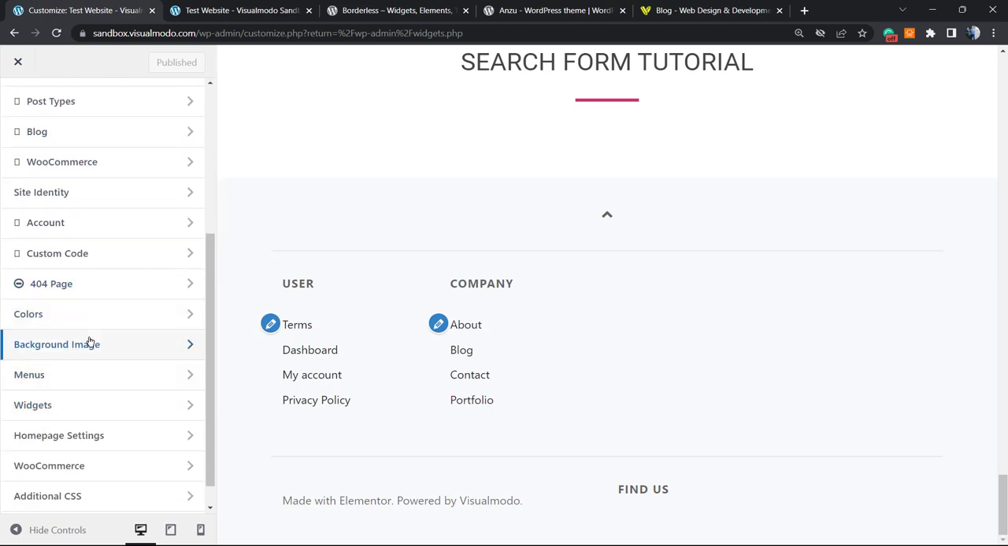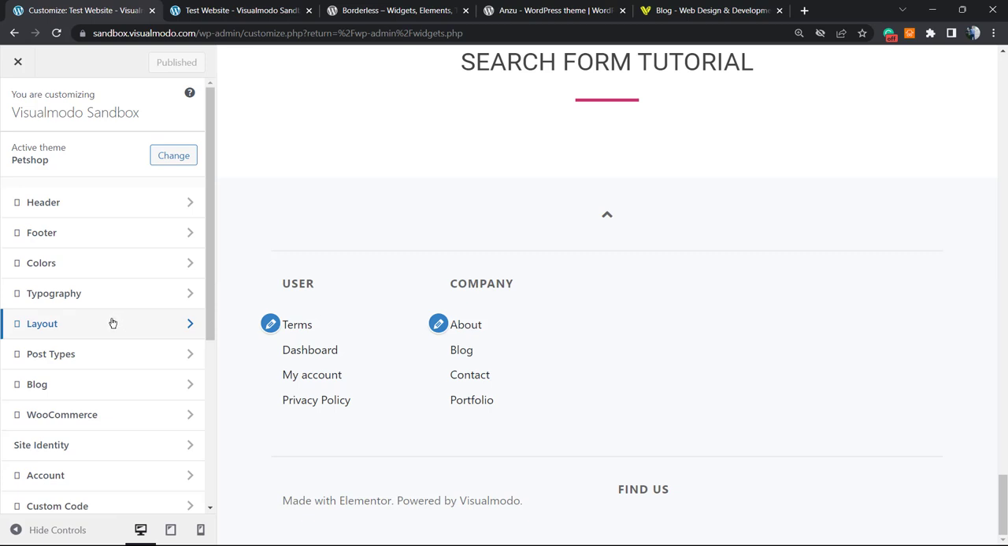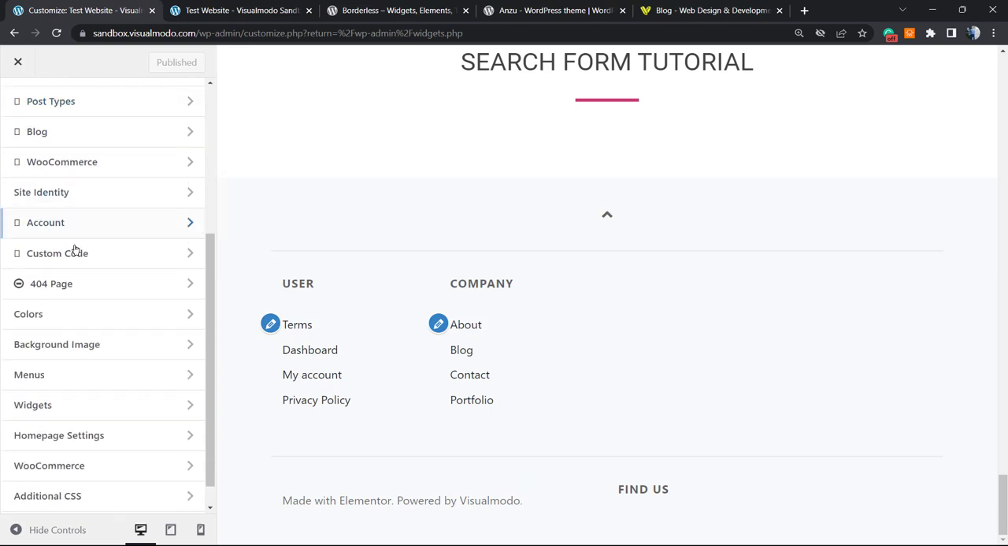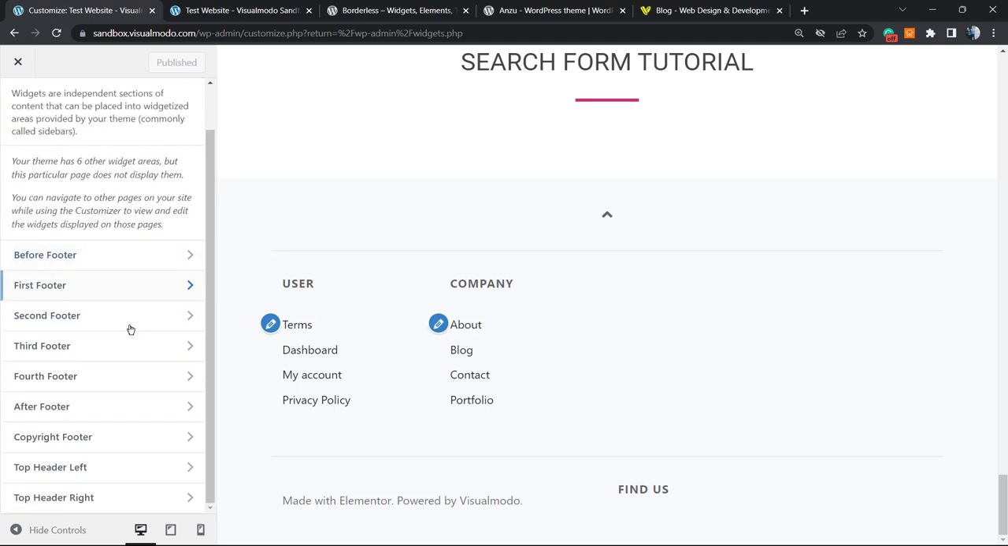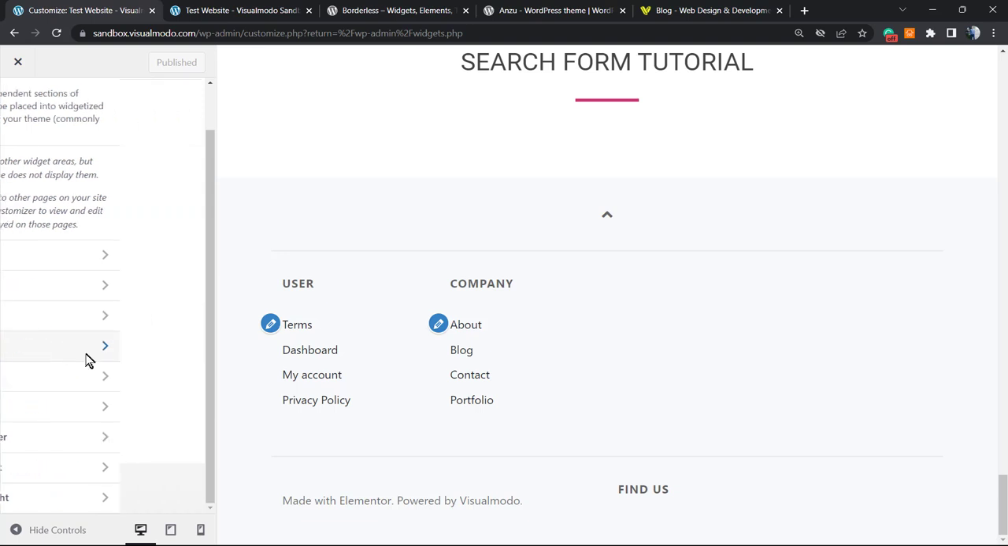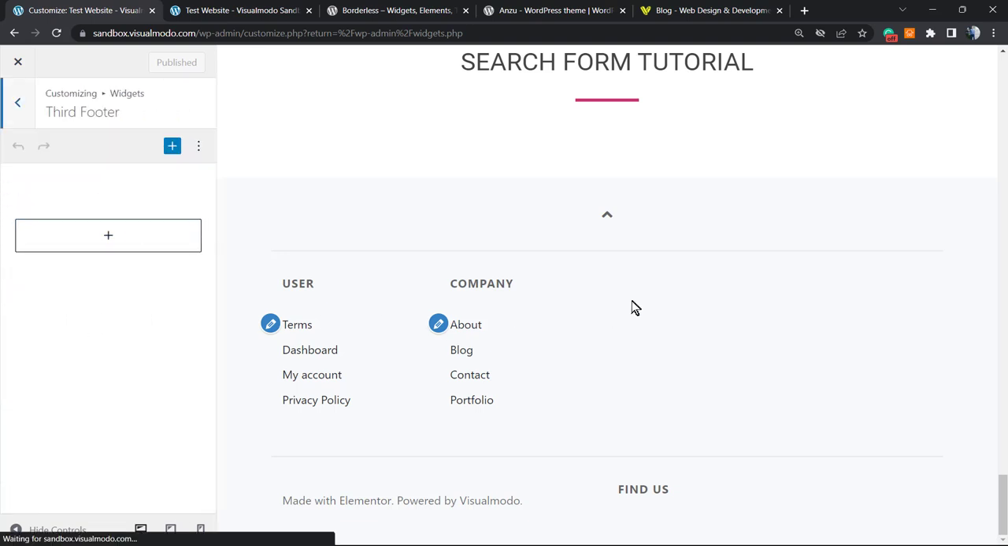And right here, we're going to scroll this left side screen until you can find this option right here, widgets. The number of items you see in this left screen may change according to the theme that you are using, but the widgets are going to be the same for everyone. Click on widgets, and here you have the widgets tab. Here is our first footer and second footer. Here is the third footer. There's going to be a column right here.